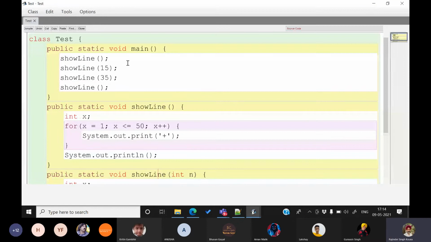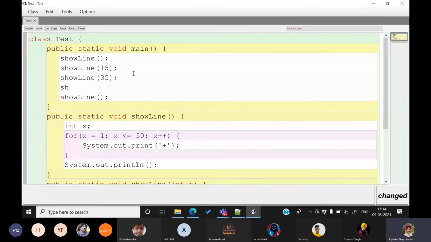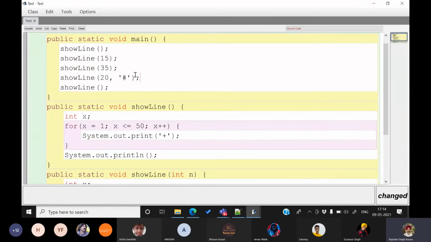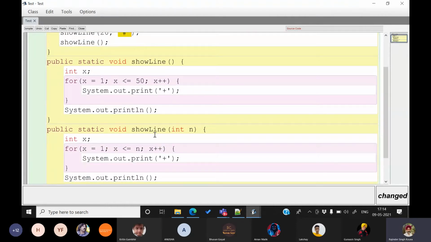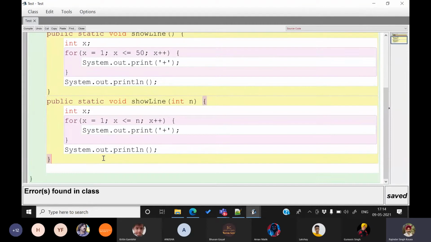something like a call which says, okay, I want to execute the showline function. I want to display 20 characters, but I want to display hash characters. So what I'll pass to it is the number of characters and the character that I want to display. Okay, so what do I do now?